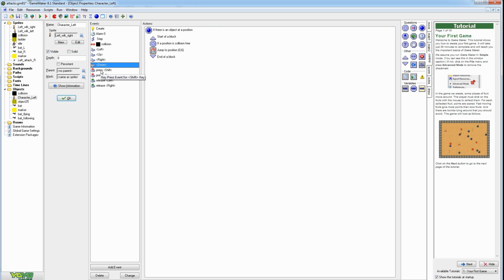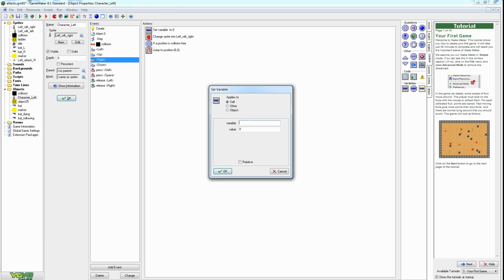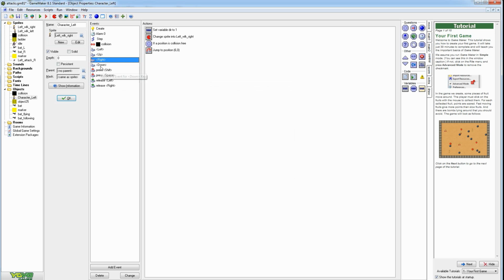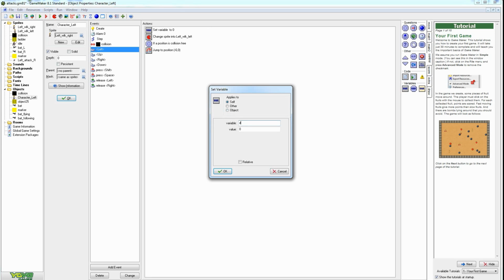So we're going to do something called set a direction. When you press the right key, we're going to set a variable, and I'm going to call it dir for direction, and let's say 1 is to the right. So when you press the right key, his direction is 1. Okay, and let's go to the left. When you press the left key, his dir will become 0. So he has a 0 and 1 value.